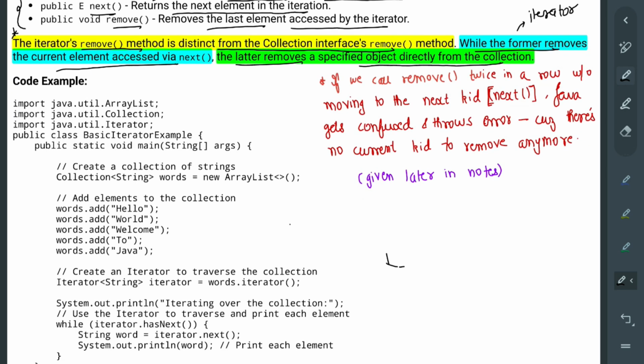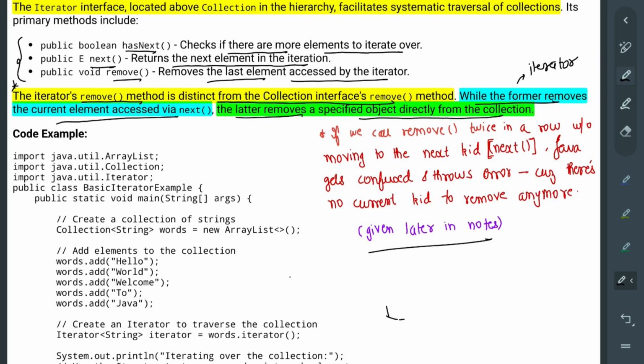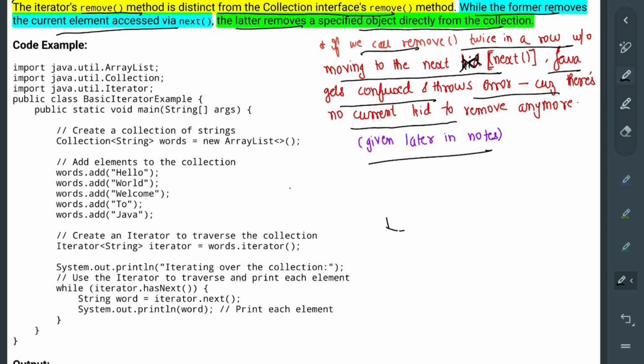This comes later in the notes, but I will explain it here only. If we call remove twice in a row without moving to the next, Java gets confused and throws an error because there is no current kid to remove anymore. I took an analogy to explain that. So kid is from there. Let's say I have a queue.